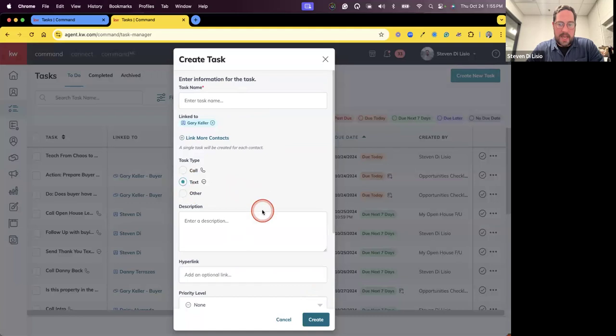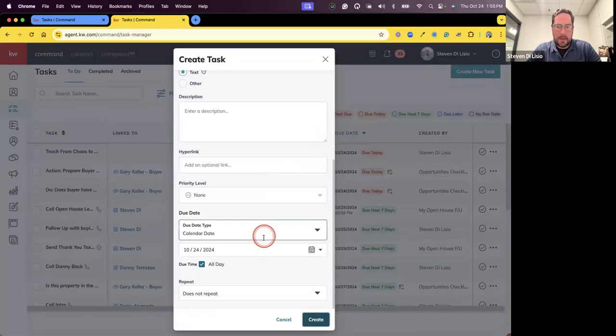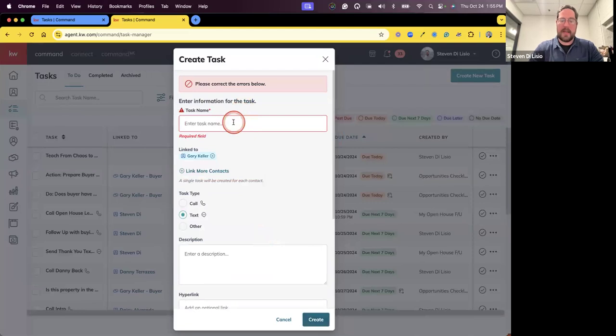And we're going to change this to a text task, and we're going to make it due today, just for the example and for time. We only have 5 minutes left, y'all. Oh, need to put in the task name.